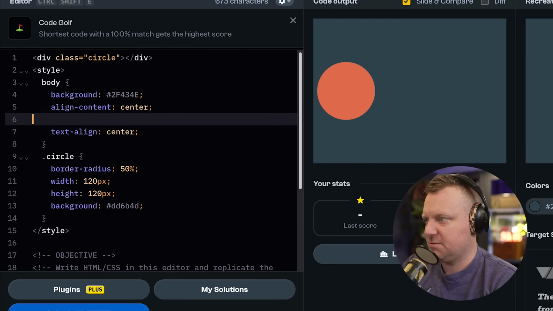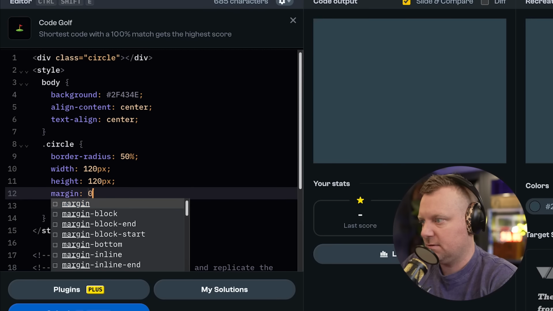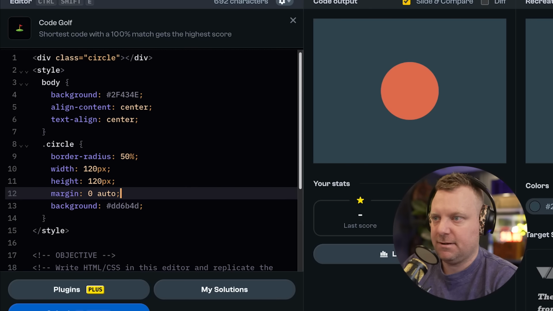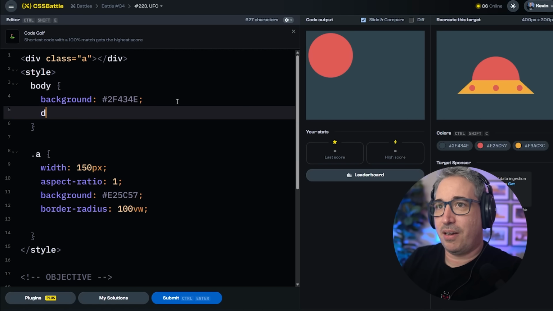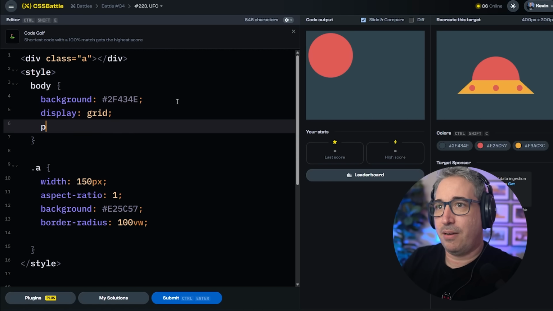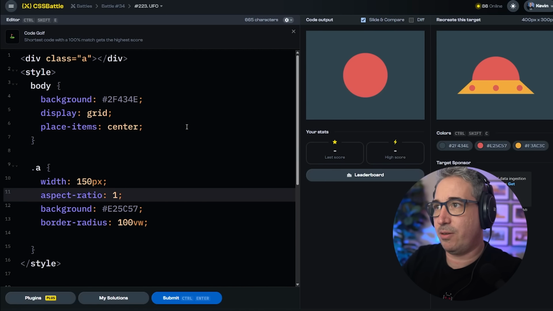Okay. I don't want to mess with grid or anything like that. I'm just going to do margin 0 auto on this guy right here. I shouldn't do it this way, but display grid, place items center. Is it not a circle? And even if it was a circle, I think I'd be a little bit screwed already. So it's not an aspect ratio of 1, so we're gonna take that off.